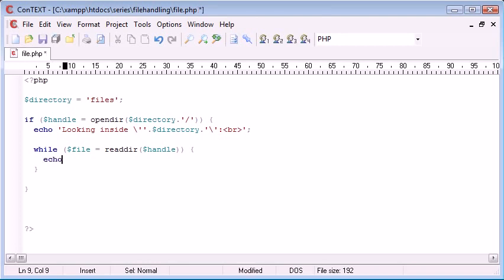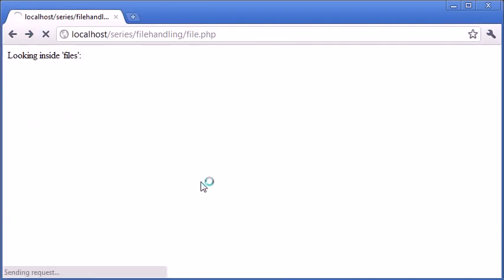So let's go ahead and just test this out. We can say echo file and then a line break. So let's preview this in our browser and see what it looks like. Okay, so we have the first file.txt, second file.txt and third file.txt.